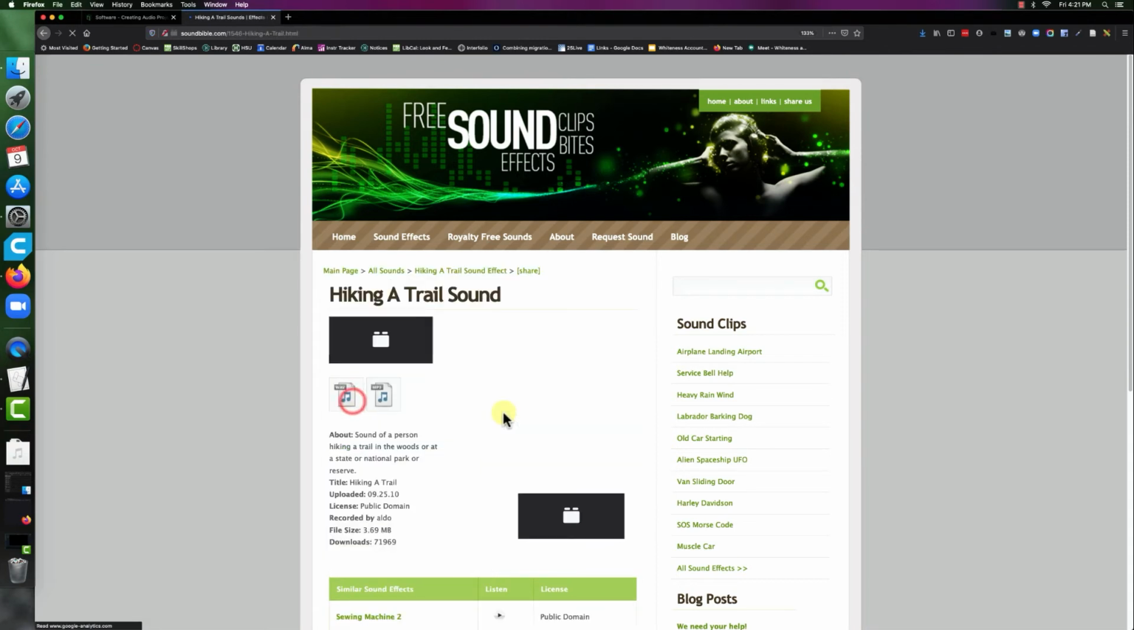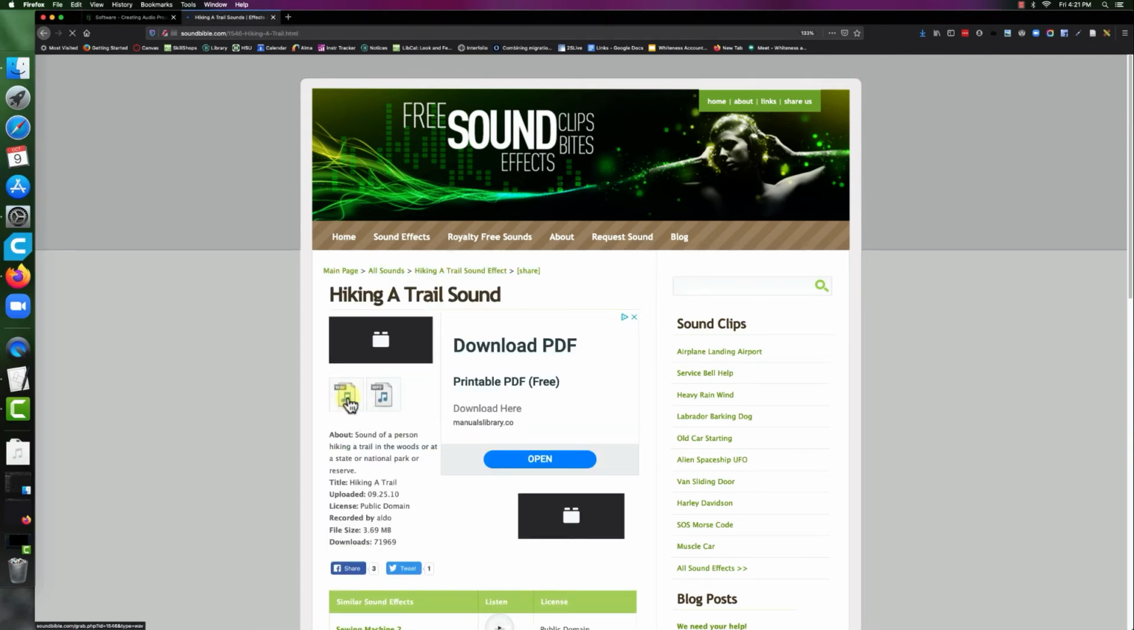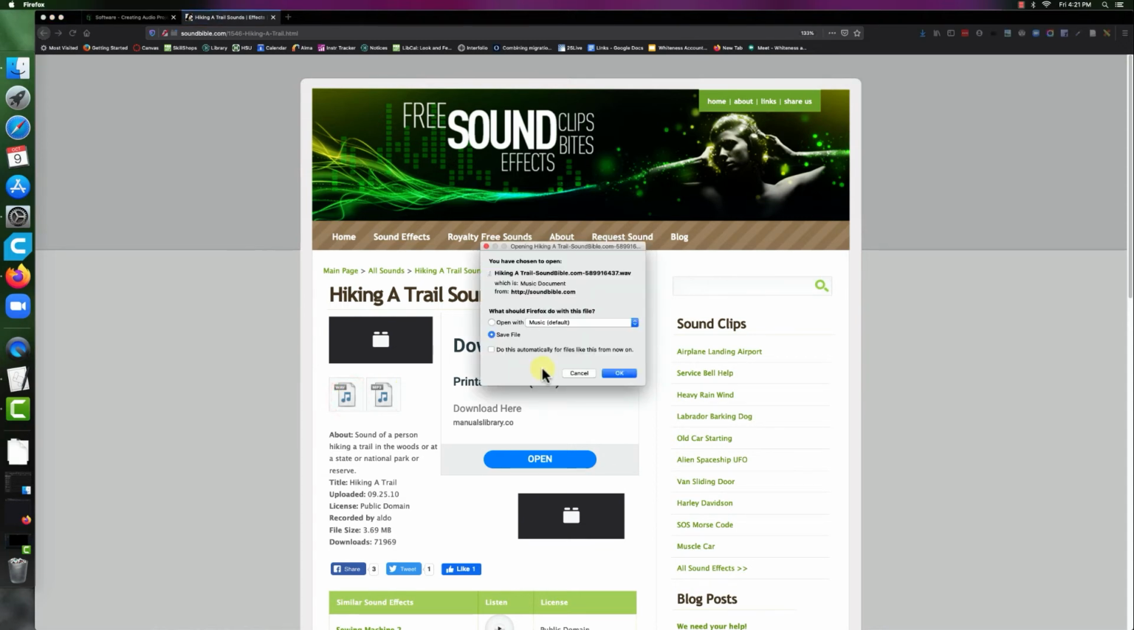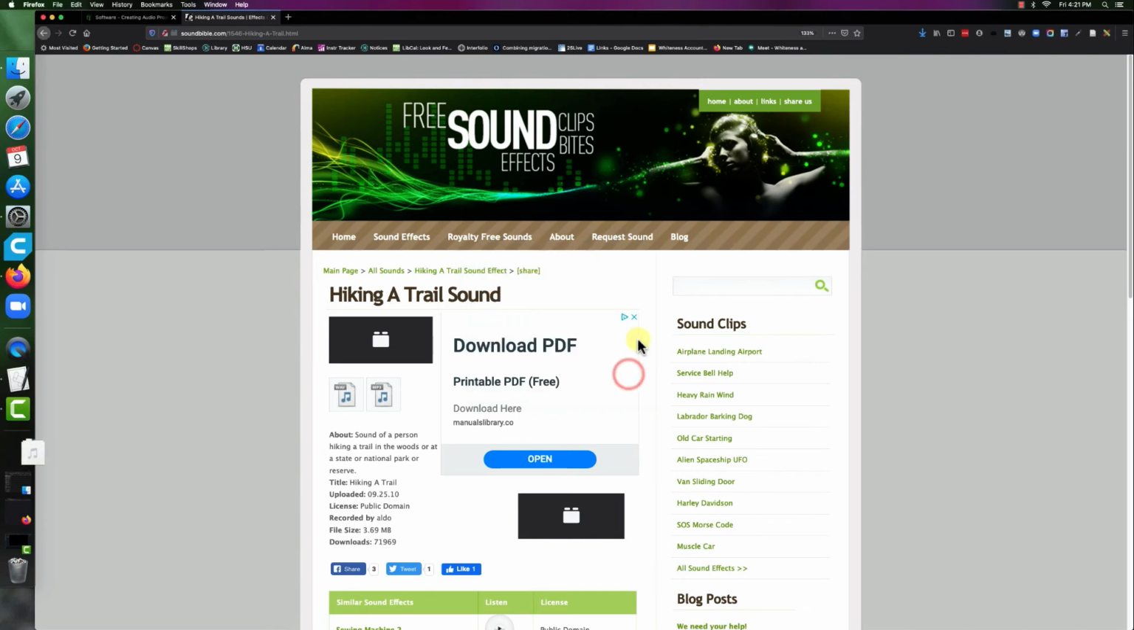And so to download it, I just click on the title of it. There's a WAV file that I can download, or an MP3. WAV is generally a format that's going to be usable in more different types of programs. But generally speaking, WAV and MP3 should both be pretty good. I'm going to grab the WAV file.